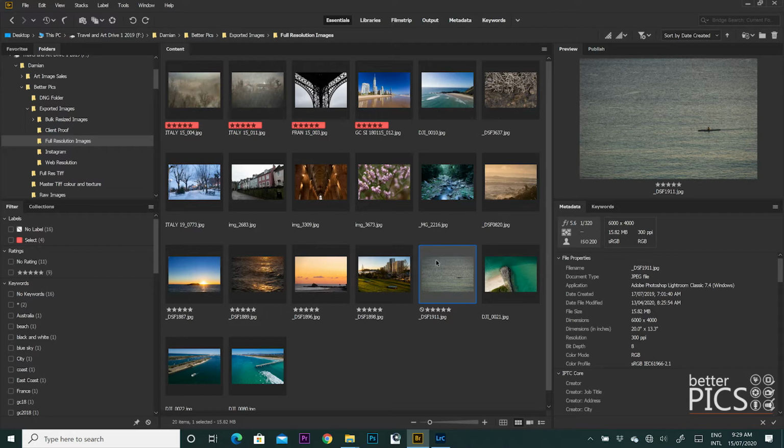Today I just wanted to demonstrate a few methods to bulk resize and save images. And we're going to do that through all the three major options offered by Adobe. So I'm going to demonstrate how to bulk resize and save images out of Adobe Camera Raw, how to do the same thing in Photoshop, and how to do the same thing in Lightroom.